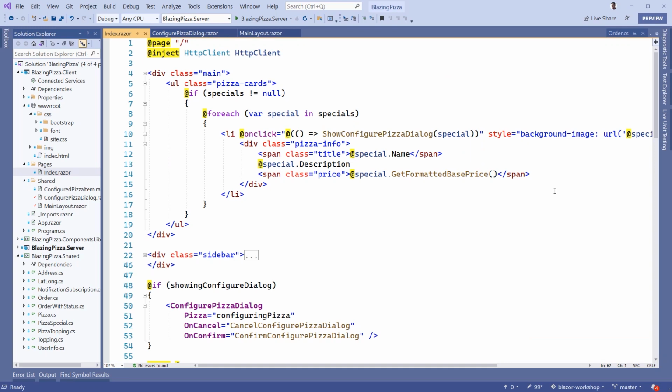This is the index page for that Blazing Pizza website. And you see up here at the top on lines 4 through 20, we're iterating through the collection of specials that are available to this page in that foreach statement on line 8. We go through and output information about that pizza special, a description about that special, and a formatted price about it.